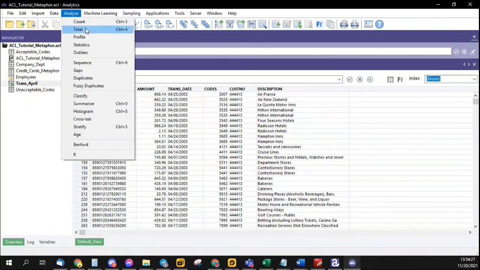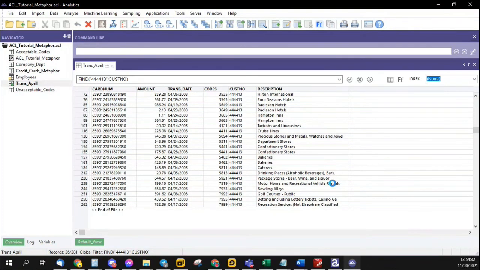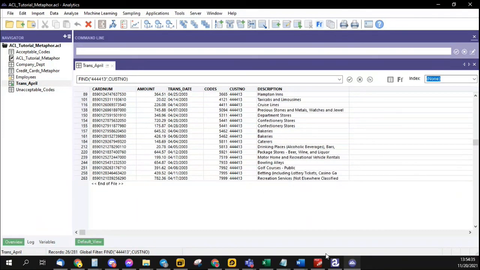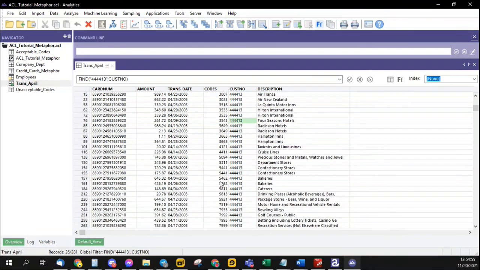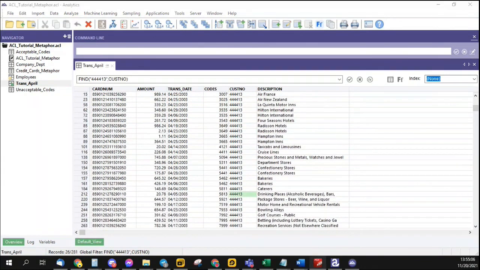So let's count the records, analyze, then count. Okay, we have 26 total records relating to 444413. So now you can forward this information to accounting to check whether it's correct or which ones are valid for that transaction.